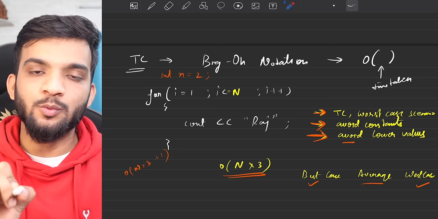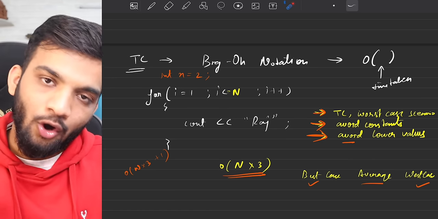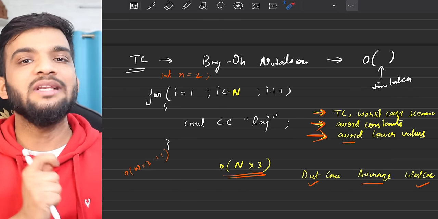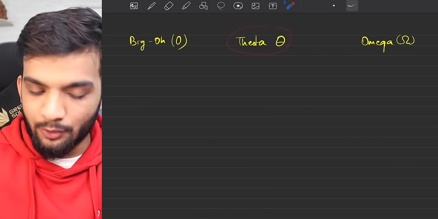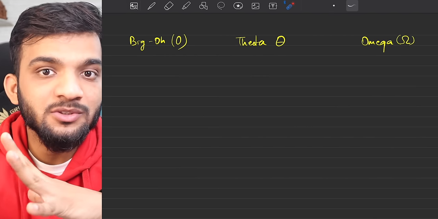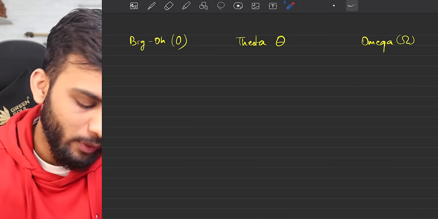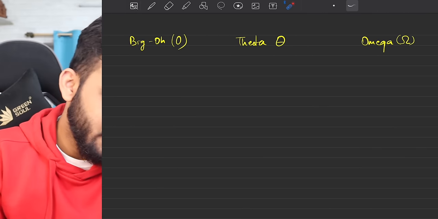Because BIGO notation is what you will always be using to express your code in interviews. All the problems that I'll be solving, I'll be telling you about BIGO notation only. Apart from BIGO notation, there are certain other terms like theta notation, omega notation, and you'll find a lot of other terms in textbooks. Are they required in interviews? No. No one is going to ask you these things. But just for knowledge, let me tell you.